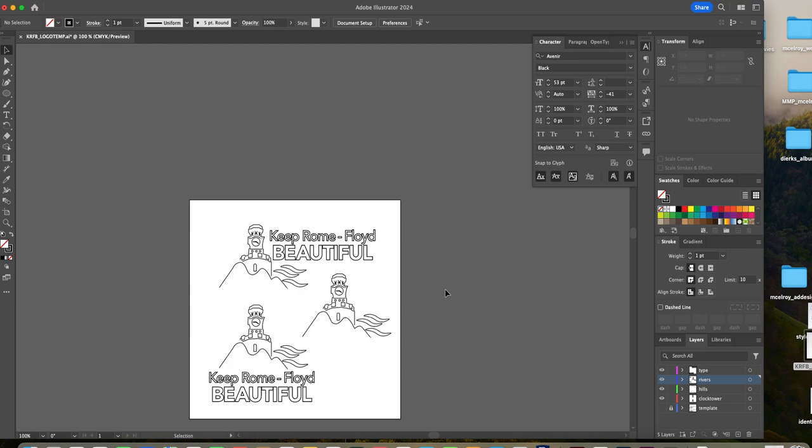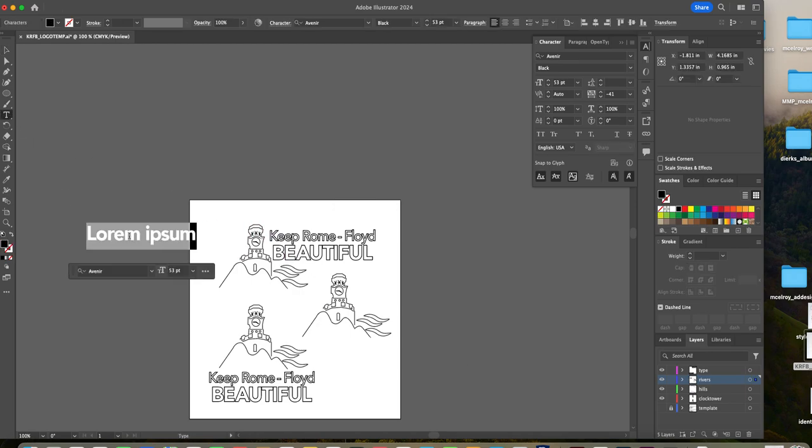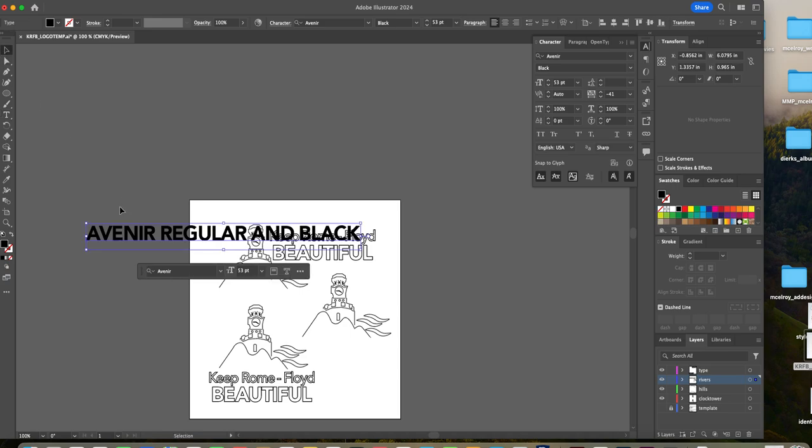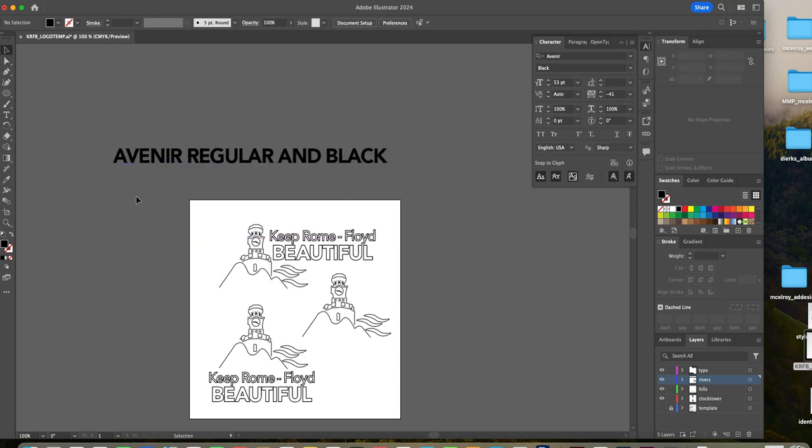So let's use our text tool, and right over here in the pasteboard, let's write Avenir regular and black, because we need to know that, because that's the font we used for our design. So let's just write the font and the family members. So Avenir regular in black. I believe the top one was regular and the other one was black. So let's write that.